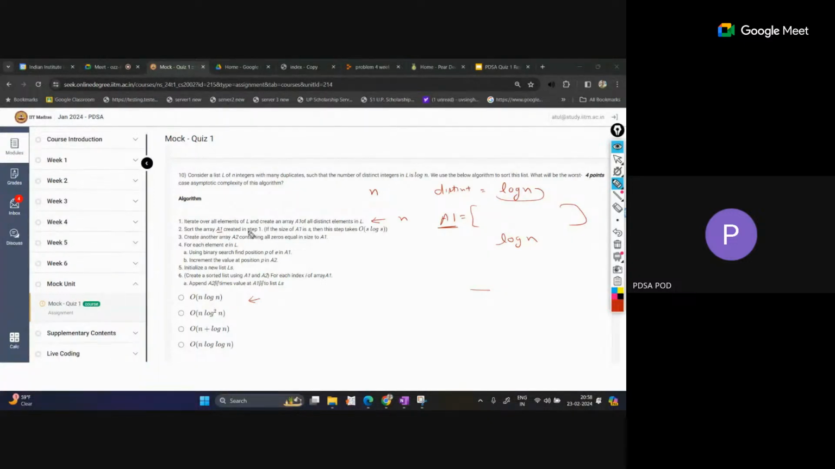Now sort the array A1 created in step 1. If the size of A1 is S, then this step takes S log S, maybe using merge sort or quick sort. It is the same behavior, but now the input is log n. So log n is the size of A1, similar to S, and we write log n times log log n. This becomes the complexity of sorting A1: log n log log n.